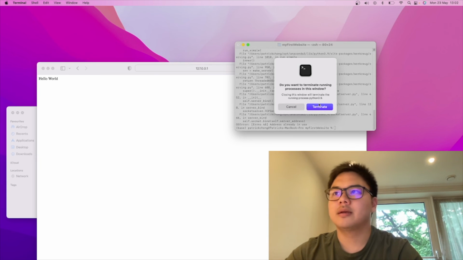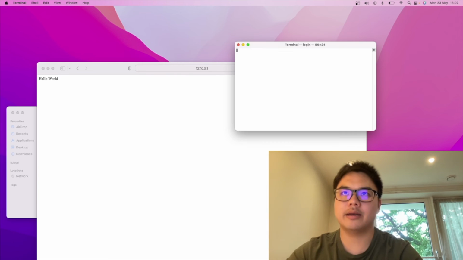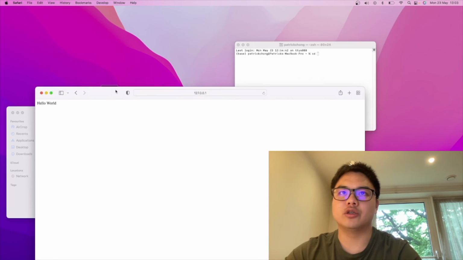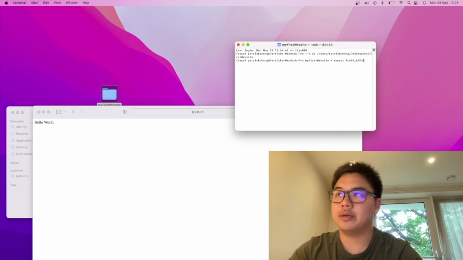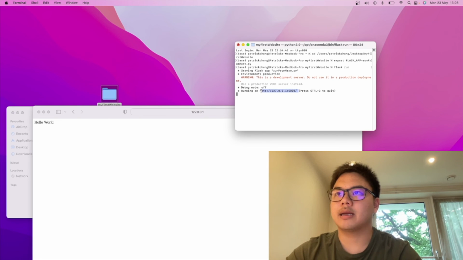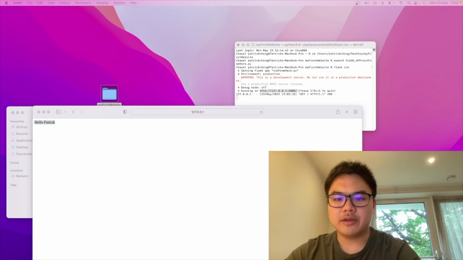So for simplicity, after you've changed the script, you can close your terminal and open it again. Again, you want to CD into the folder, so CD and then copy and paste the absolute path. And then you want to export FLASK_APP equals run_from_here.py. And then you just want to hit flask run, right? And then again, you copy and paste the URL and you see hello Patrick, or whatever you changed the script to, that's what it should say here. And there you go. This is a very easy way to run your first website.